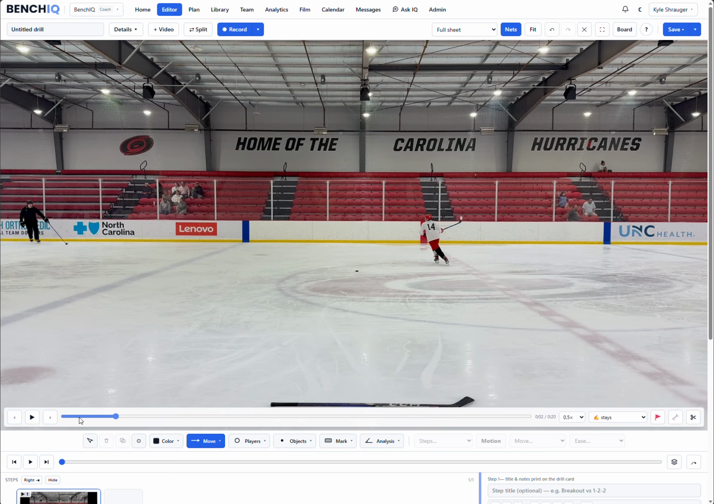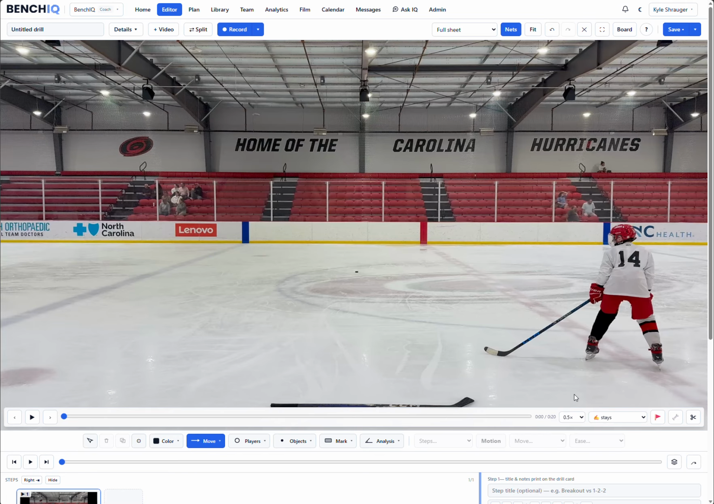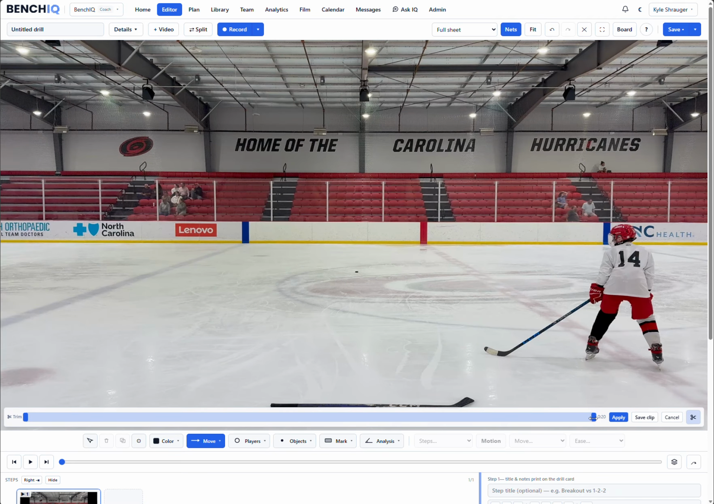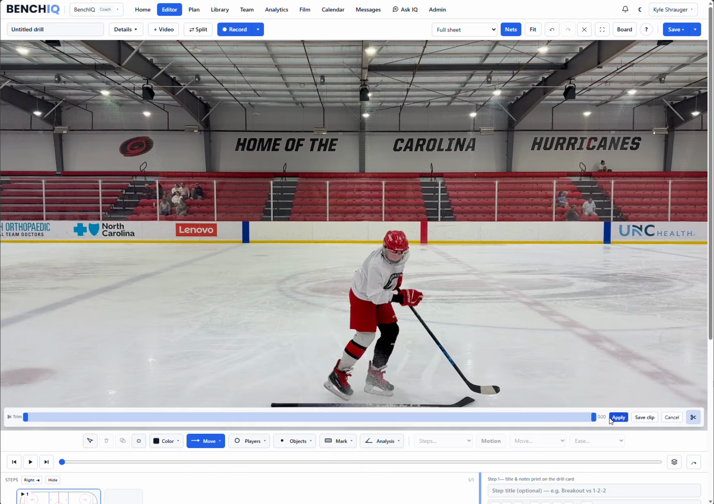We can also change and trim the clip. So if we brought in a clip that's a little bit larger than we actually need to work with, we can use the trim tool and we can cut off portions from the start or from the end of that clip. For this one, I'll just leave it as is.